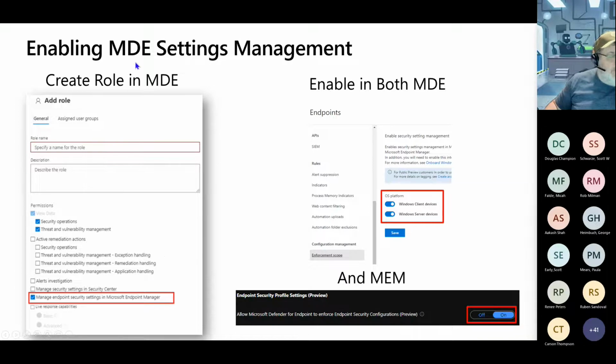So you do need to enable a role for manage endpoint security settings in Microsoft Endpoint Manager, which means if you do this by turning that on, whoever has access to Defender for Endpoint will actually be able to go into Microsoft Endpoint Manager and manage those settings as well.